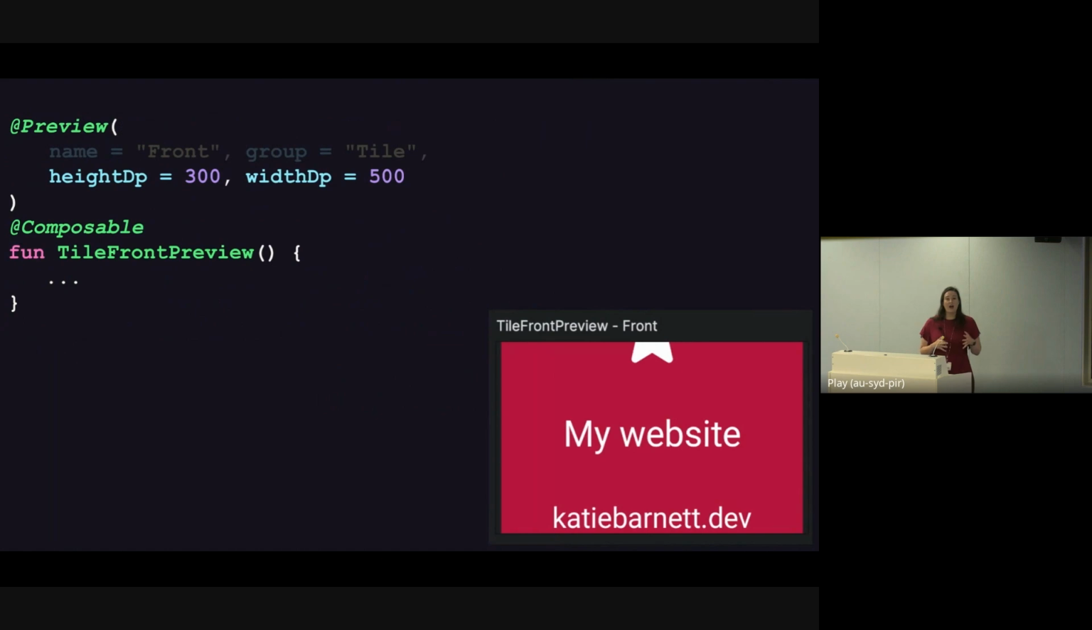I can also set the height and the width of the preview. So I can see how my composable will fit if I've restricted the size that it's allowed to be. So we can see here that I've set a height of 300 and a width of 500. So my composable's cut off. I'm filling the width in my composable. I'm not adjusting for the height, so it just gets cut off. So when I look at this preview, I'd say, oh, I've made a mistake. I need to adjust my composable so that it fits nicely within the bounds.